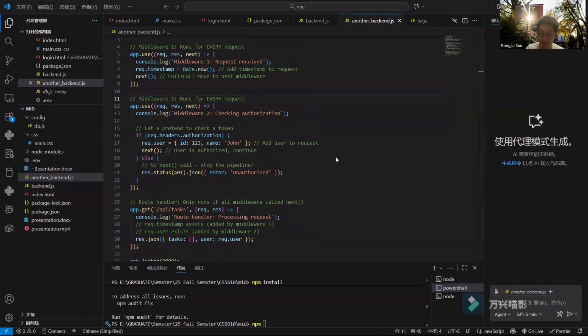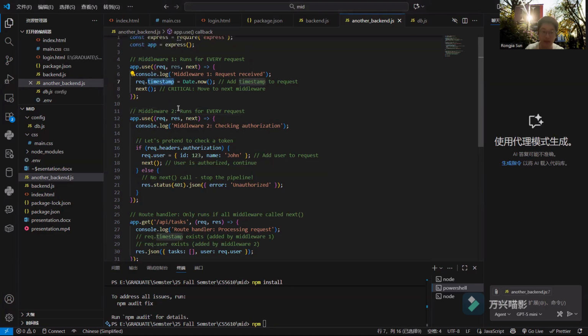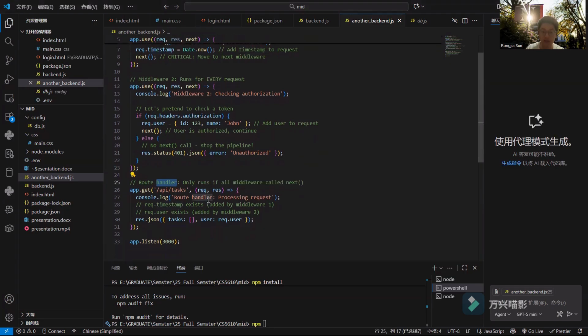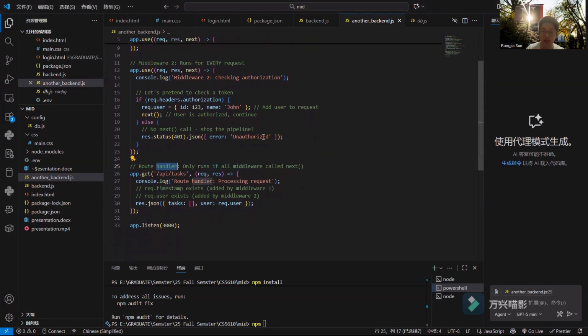First of all, in the middleware one, you just run it for every request. You can see here, you use the request to add a timestamp, and in middleware 2, you use request.user. And finally, you have a route handler. You run it if all those middlewares call next. And next is very essential. It just means that everything is all right.